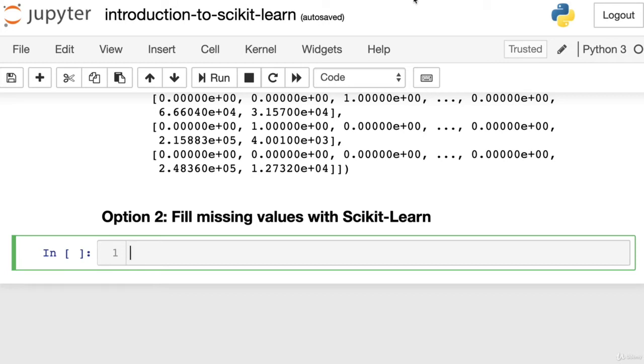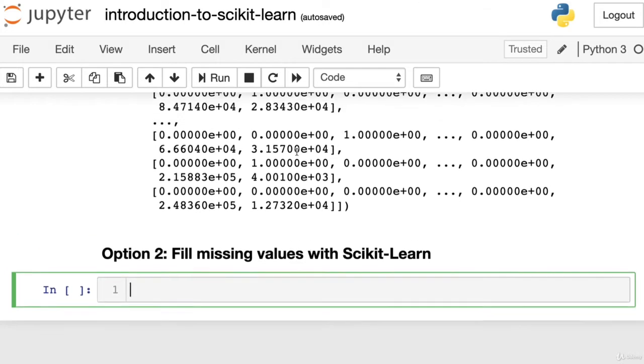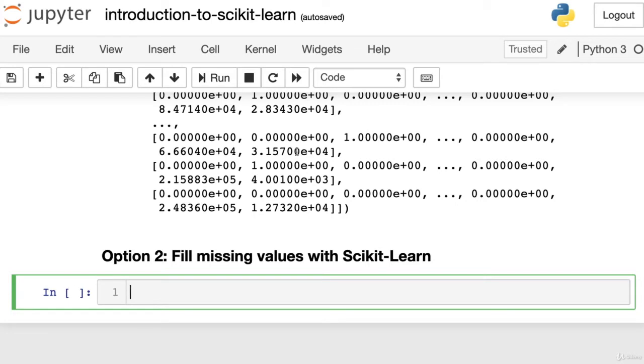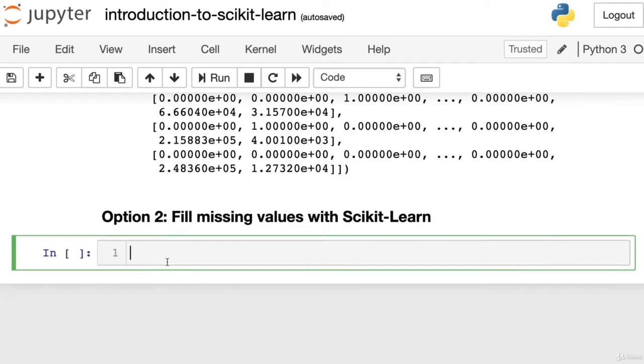We saw in the last section how to fill missing values in a data set and then convert it to numbers. Well, we filled it with pandas and then we converted it to numbers using scikit-learn. But it'd be nice to fill missing values with scikit-learn and convert it to numbers with scikit-learn. So we're kind of sticking to the one library. Let's see how we do that.